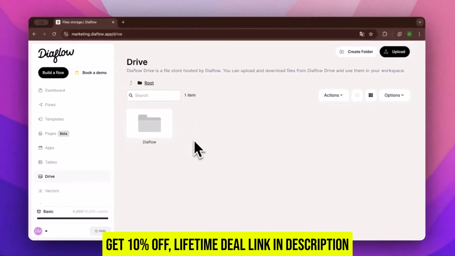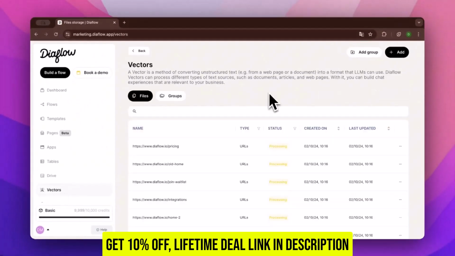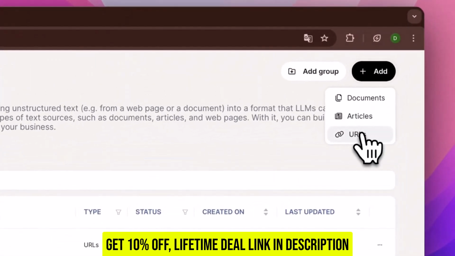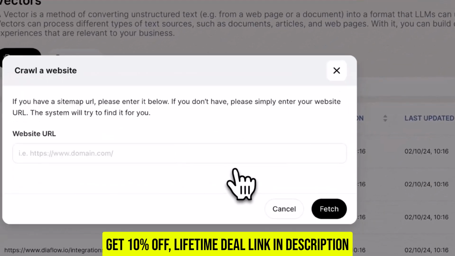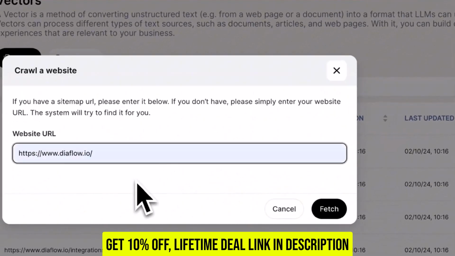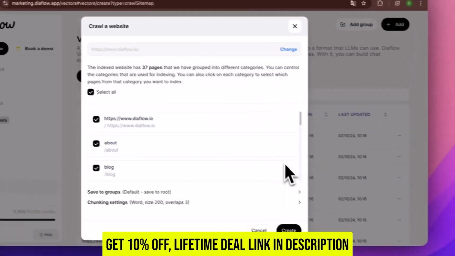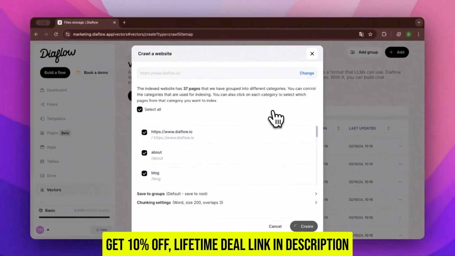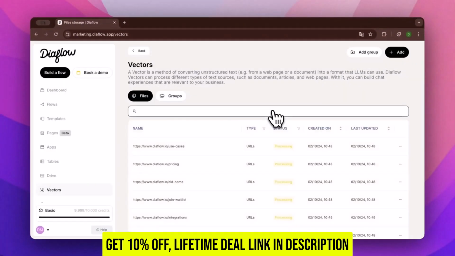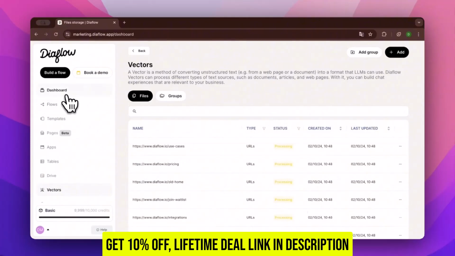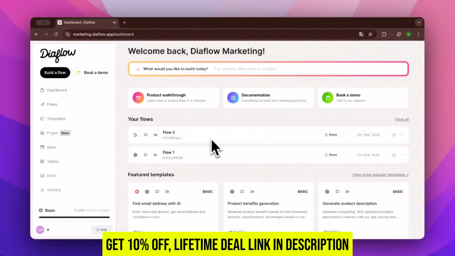And last but not least, we have Vectors. You just need to click on Add, then URLs, and crawl a website. I will paste the Diaflow website link here. And done. Your AI has been successfully trained. How cool is that? That's a quick overview of Diaflow's core features. To see how to create an app with AI integration, check out our next video.